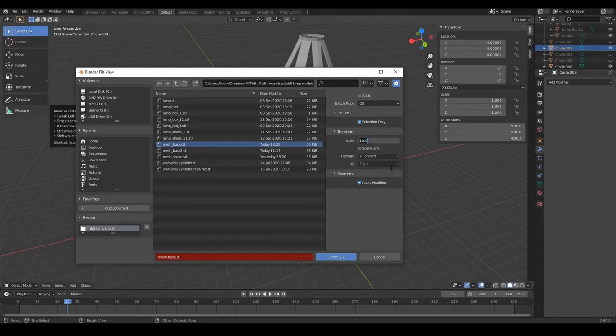And next is the scale factor that we have to choose. The units that we used here in Blender are in centimeters, while the Prusa slicer software will understand them as millimeters. So we have to scale everything up by the factor of 10. All right, now we click on export. It will get saved as a file.